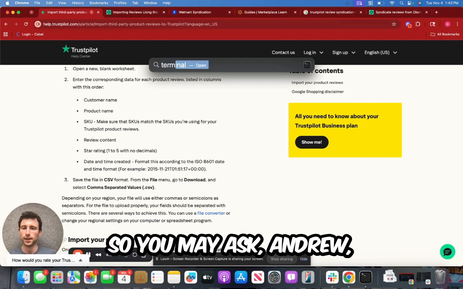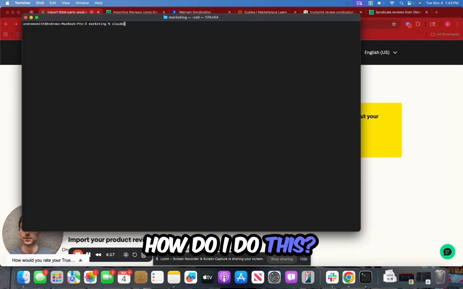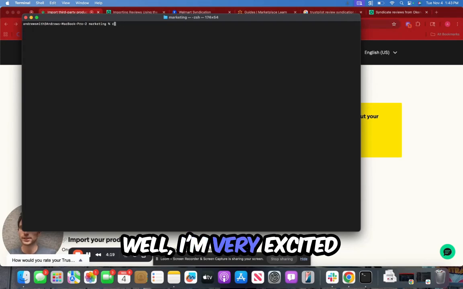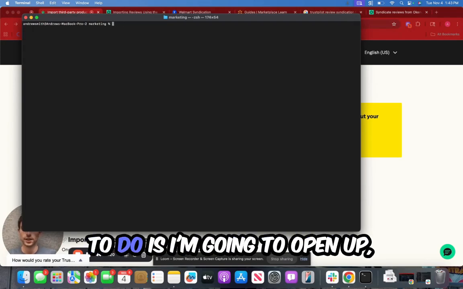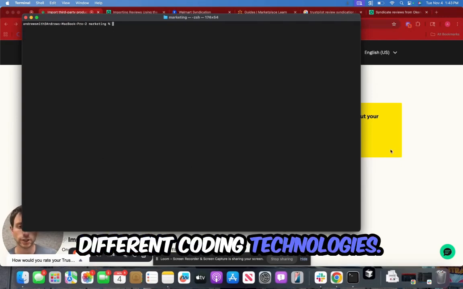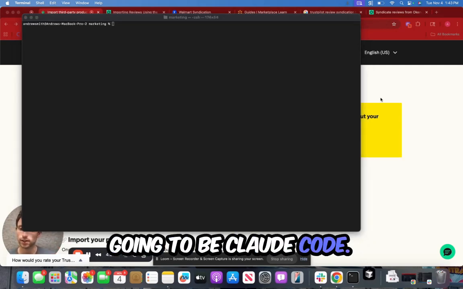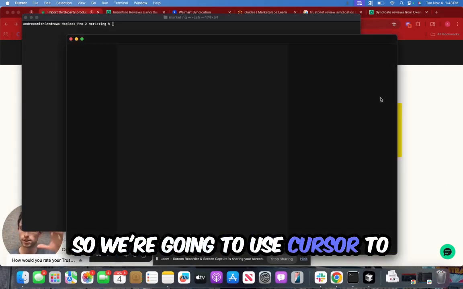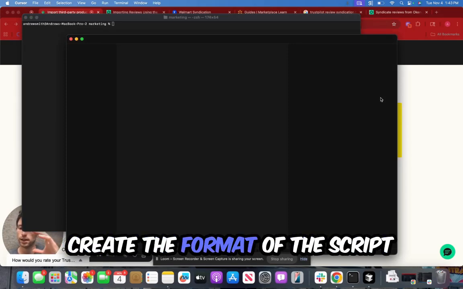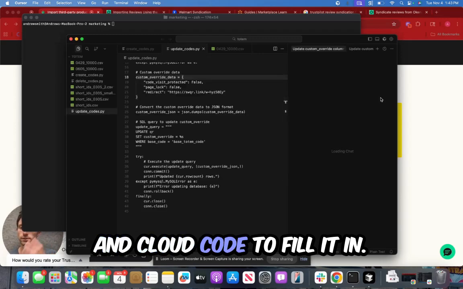So you may ask, Andrew, how do I do this? Well, I'm very excited to tell you. So the first thing I'm going to do is open up, let's use 2 different coding technologies. One of them is going to be Cursor, and the second is going to be Claude Code. So we're going to use Cursor to create the format of the script and Claude Code to fill it in.